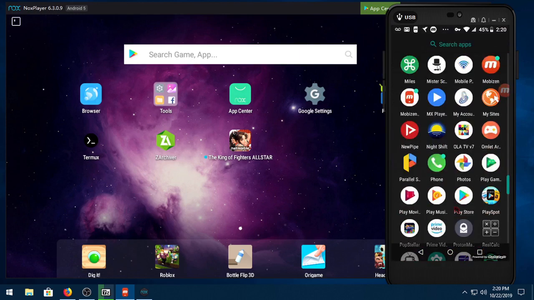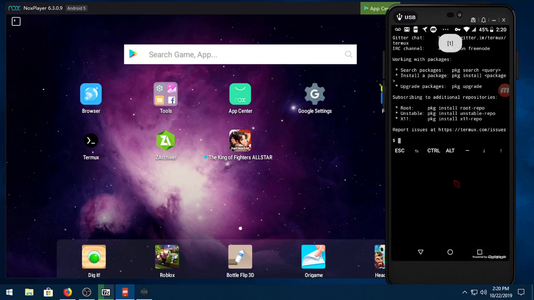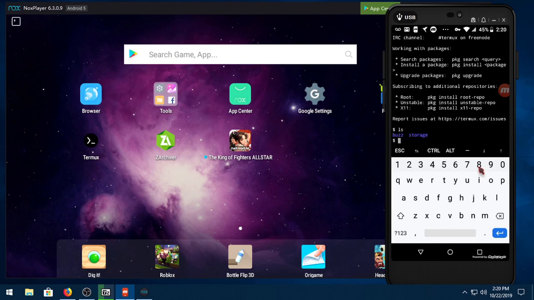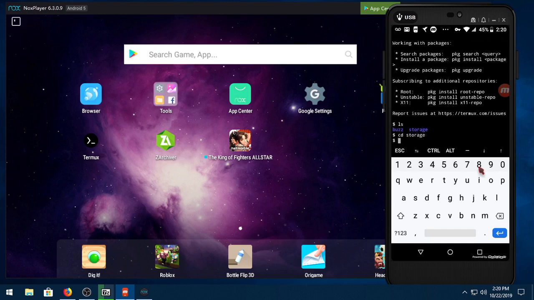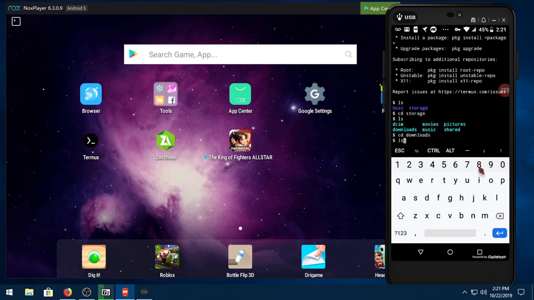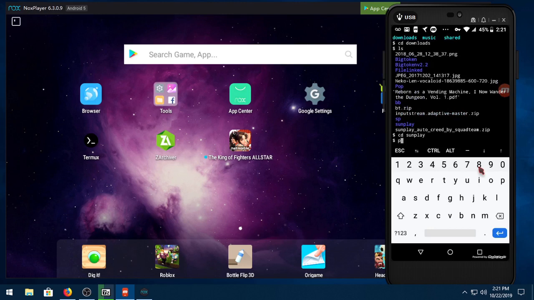Let me look for Termux. And again, you don't have to have Sunplay installed on the device or even on Parallels. All you have to do is just have it temporarily installed to be able to get that refresh token and the user ID. So now that we're in here, we type in ls, cd storage, ls, cd downloads, ls, and then we type in cd Sunplay, php bot.php.